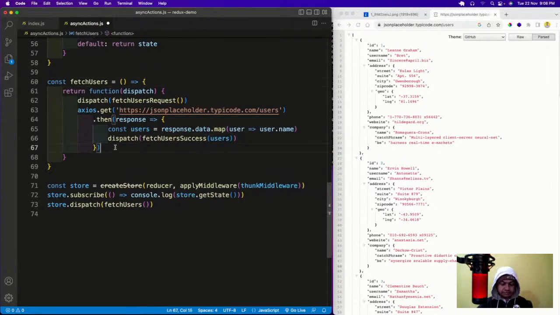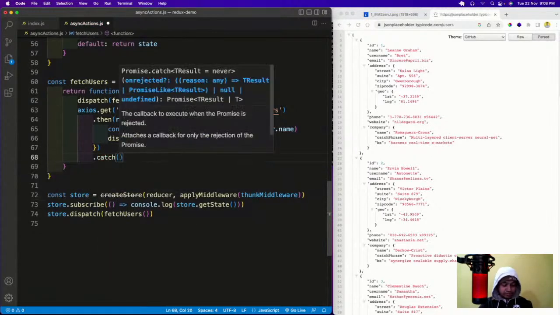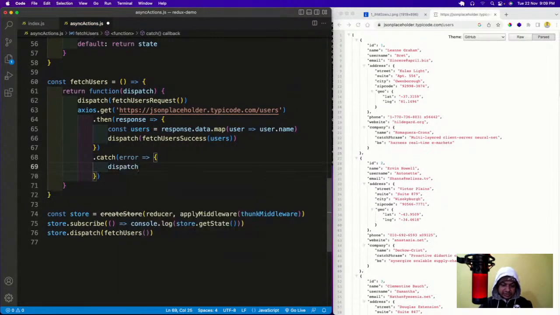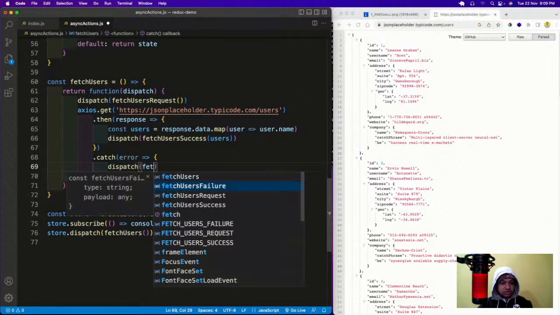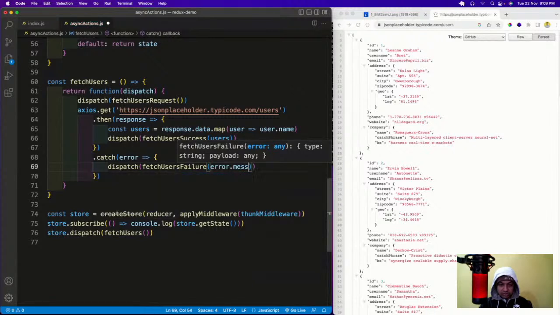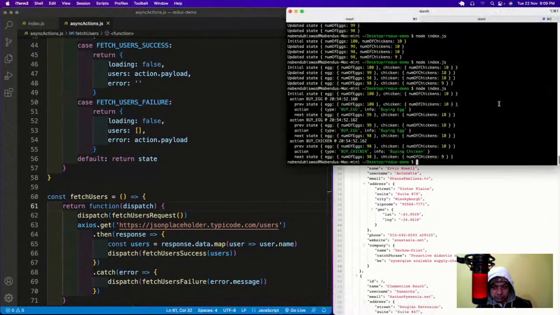Then here, okay, we have the then, so we'll have the catch also. In the catch we will have the error. So if the error is there, then dispatch fetchUsersFailure with error.message, and I will save it. Now if everything is okay, we will run this code. So for that I'll do node. I think first I'll run it and then I will tell how it is running, right?